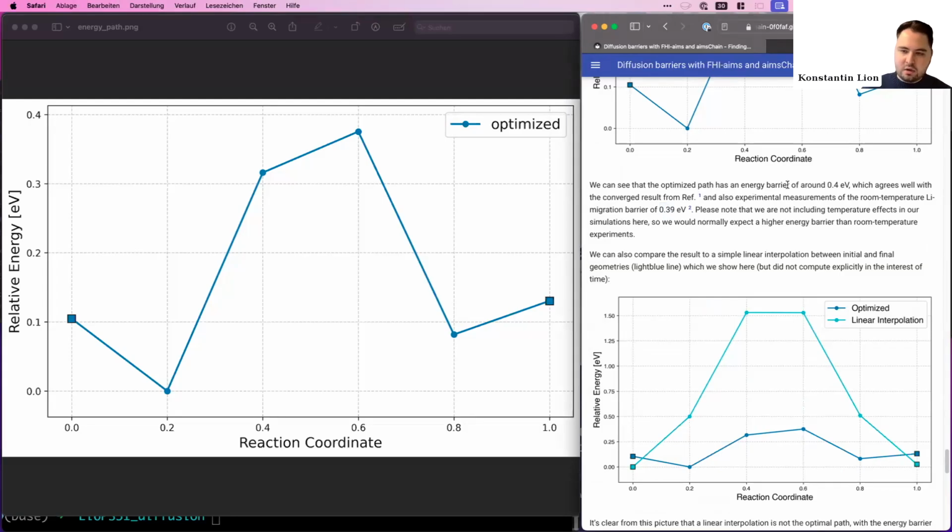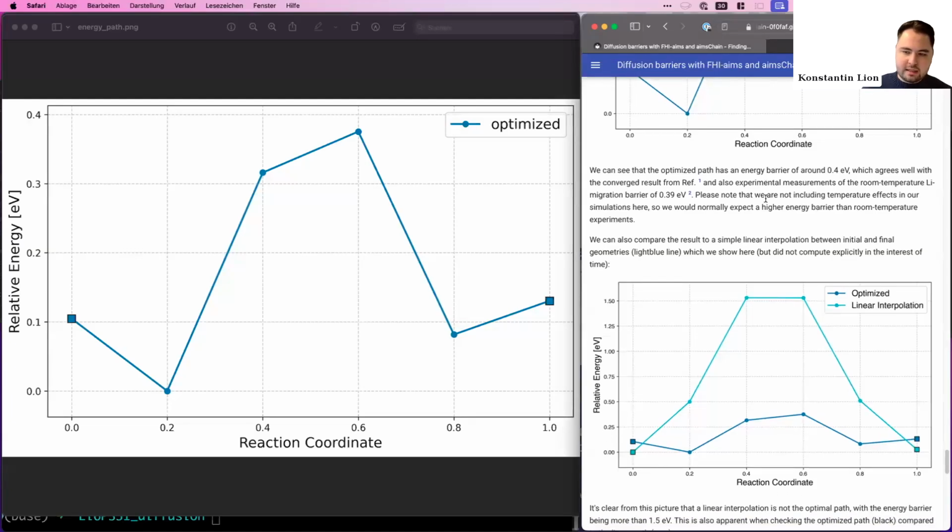But keep in mind here, this is all zero temperature. So the calculations we have done are at zero temperature. If you include temperature, you would normally expect higher barriers from the DFT calculations, and they would be reduced at higher temperatures. So keep this in mind also.